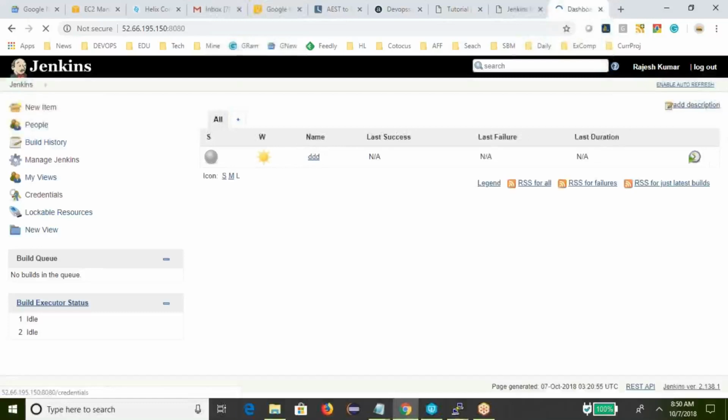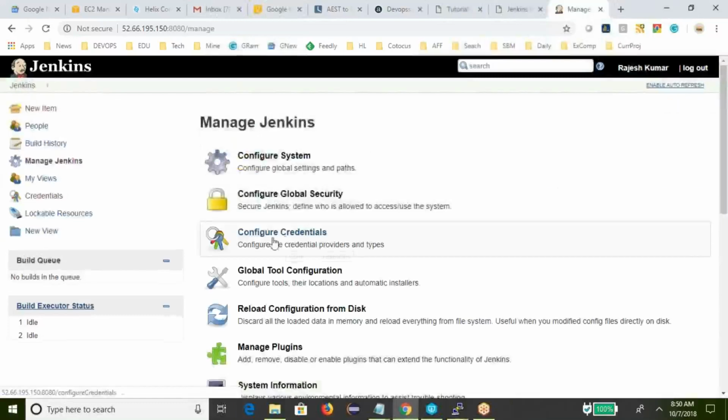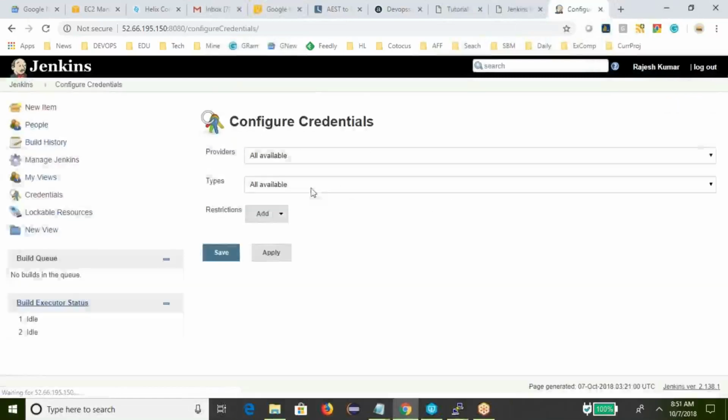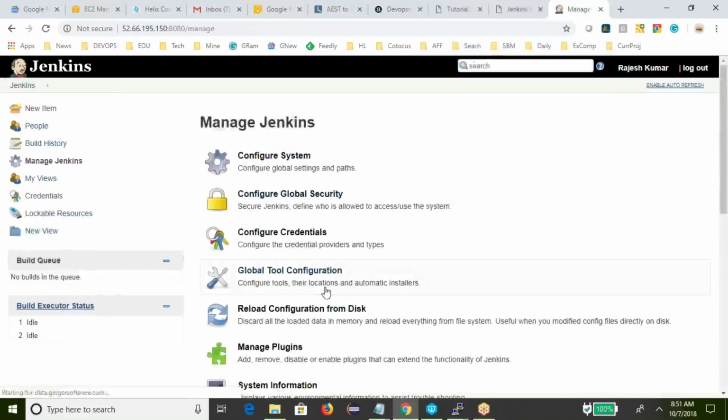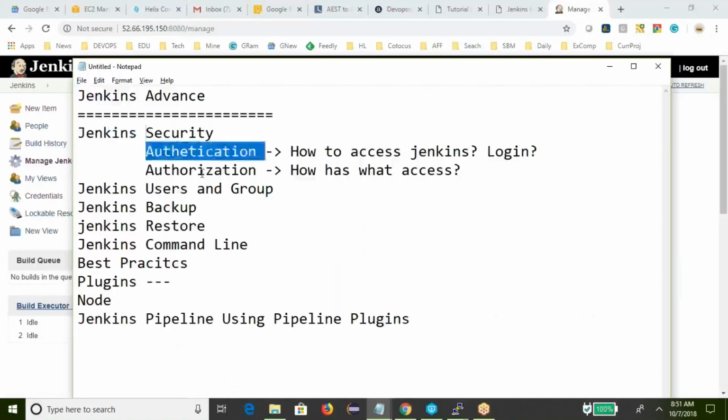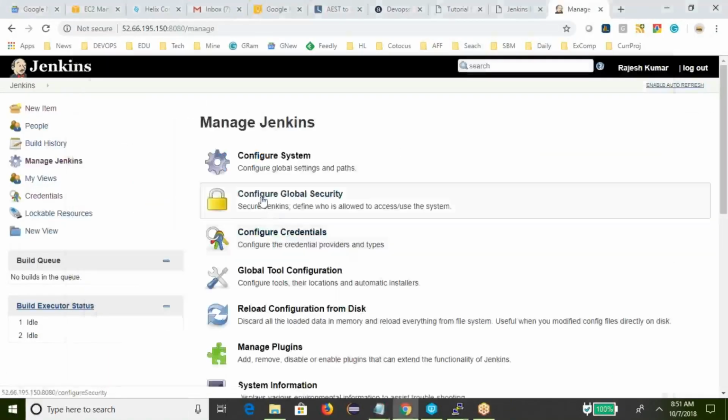Okay, and all the credentials you will be having here. Okay, so here will be a list of credentials. As of now, there are no credentials available, so that's the reason you don't have it. Okay, so that's one of the things. But again, back to Manage Jenkins, the one we are talking about, Jenkins security authentication and authorization, which is here, basically Configure Global Security.